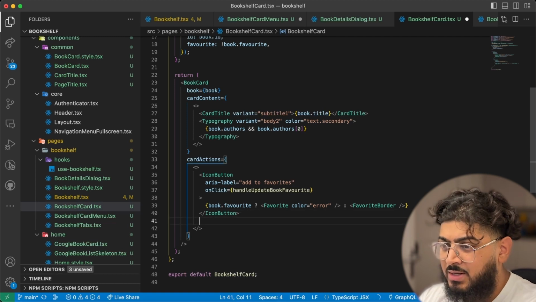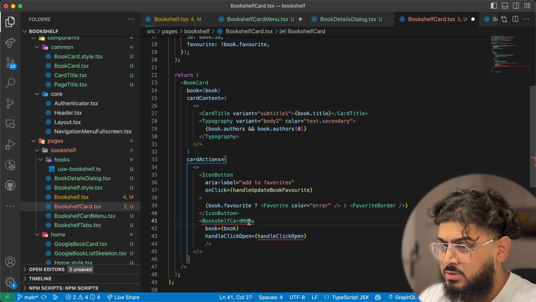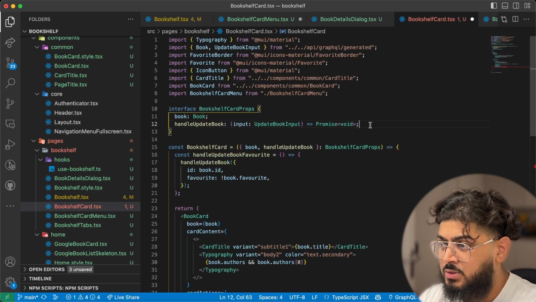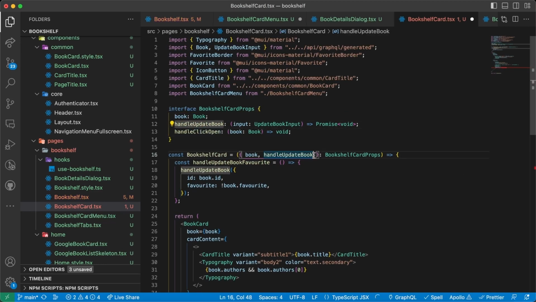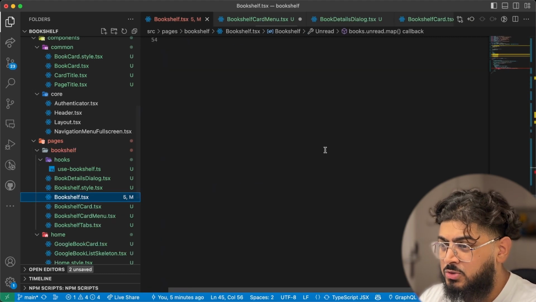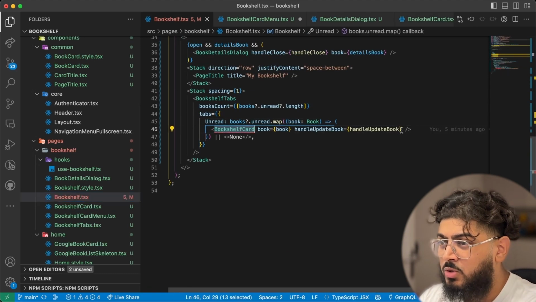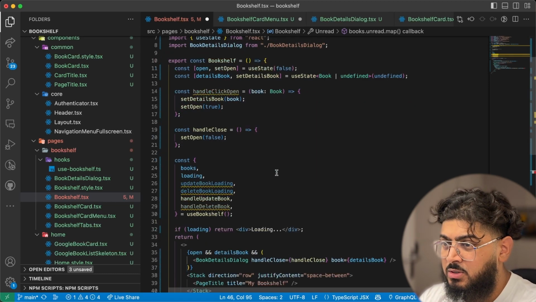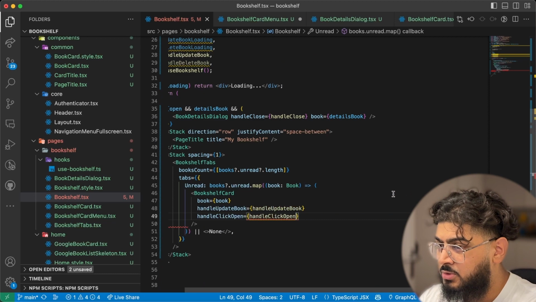And we're just going to add it in underneath here. So let's import this, and also let's import handle click open as well. And then we can have that in here. If we save that, now we need to also add it into where we're calling the bookshelf card. So handle click open is going to be using the handle click open function.